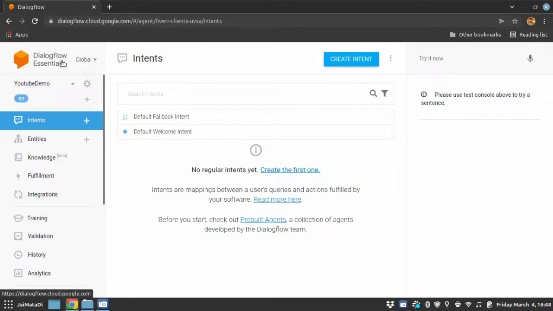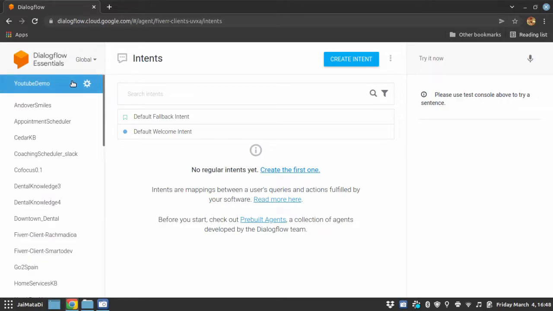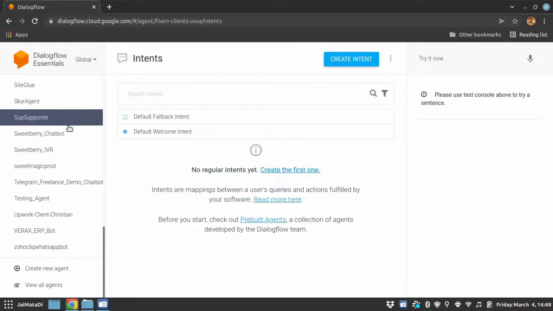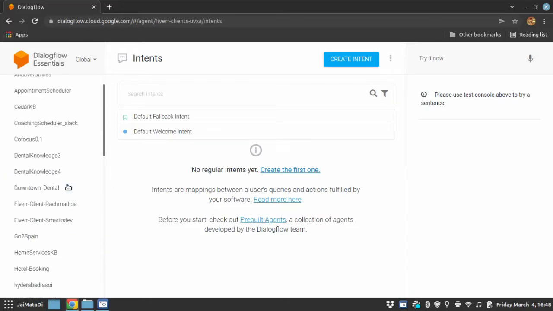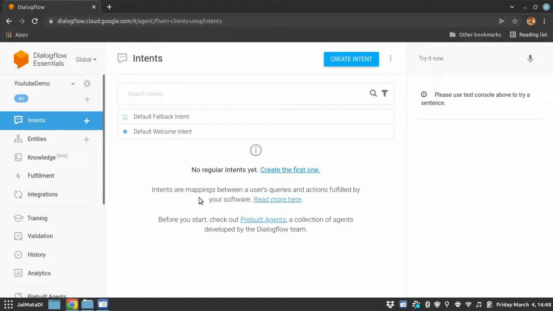When you log in into Google Dialogflow with your Gmail account, you will see this kind of console. Here, if you have not created any agent, you will see these two things: create new agent and view all agent. You can click on create new agent and create a new agent. I already have created an agent. Once you create agent, you will see these two things.